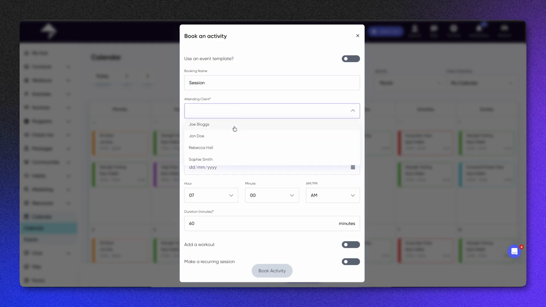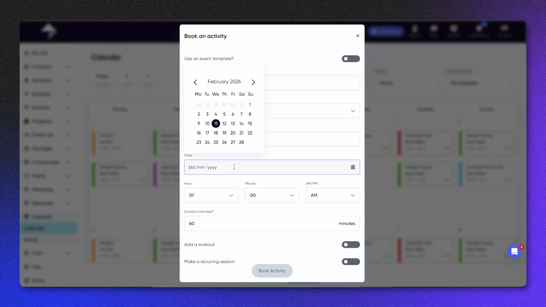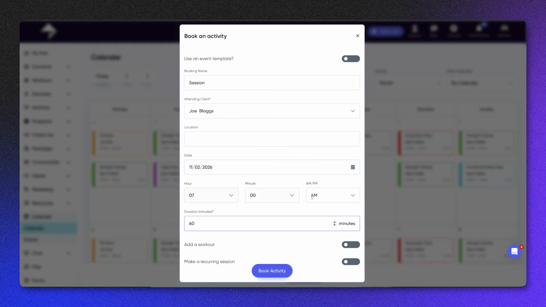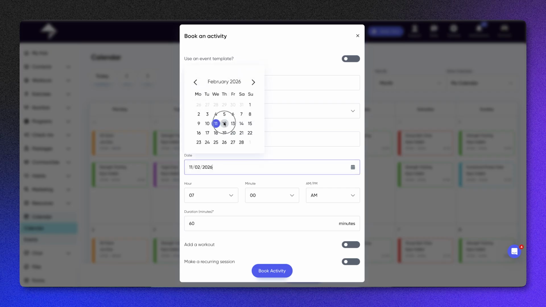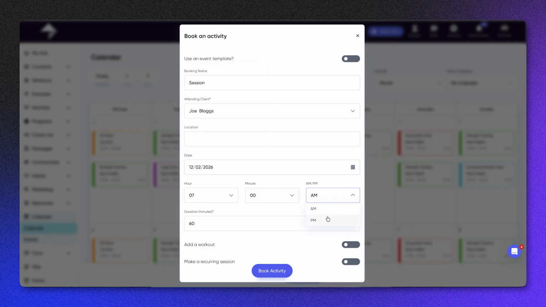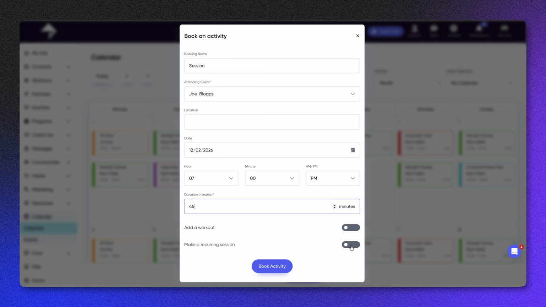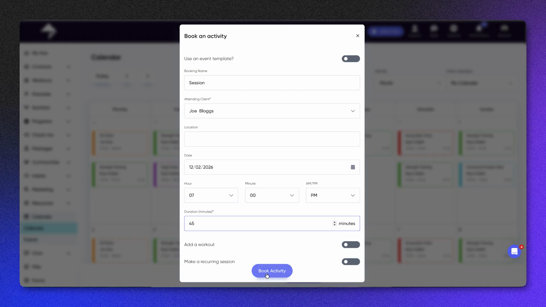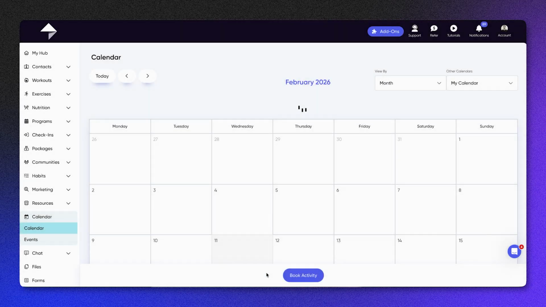We can put Joe Blogs. We can put a date and a time. So we're going to say maybe for the 12th at 7 p.m. and this is going to be a 45-minute session. You can make this recurring and also you can add a workout to this. So this is a session I've booked in for my client.